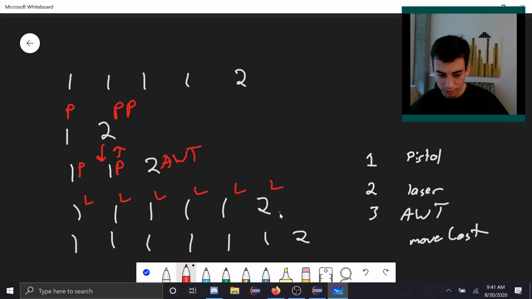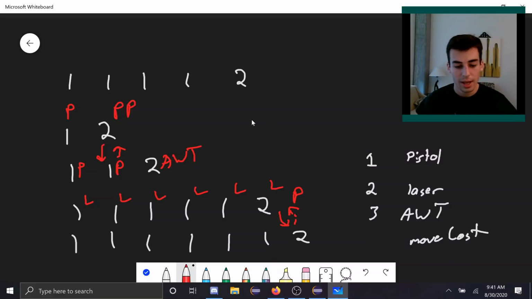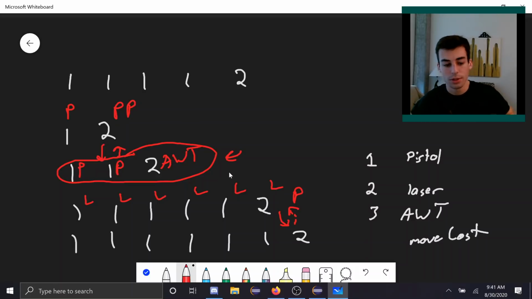Then you have to go to a different floor. Eventually you'll come back, and then you shoot this with a pistol. So those are the only 3 ways of killing some floor. And the benefit here is that this one, you don't have to move in order to do. So if your movement cost is really expensive, this is probably a good thing to use.